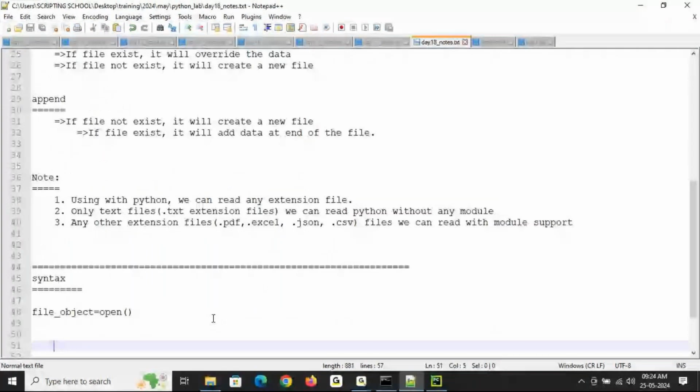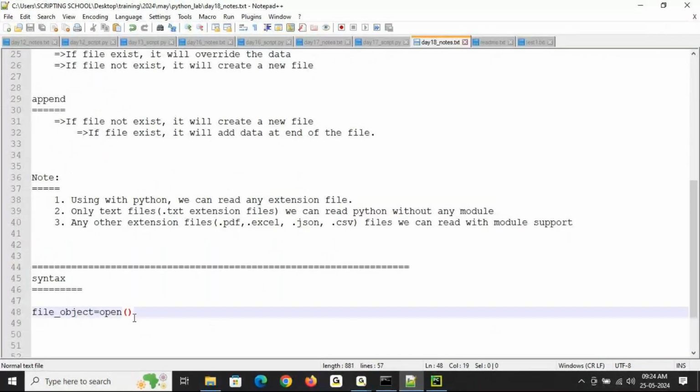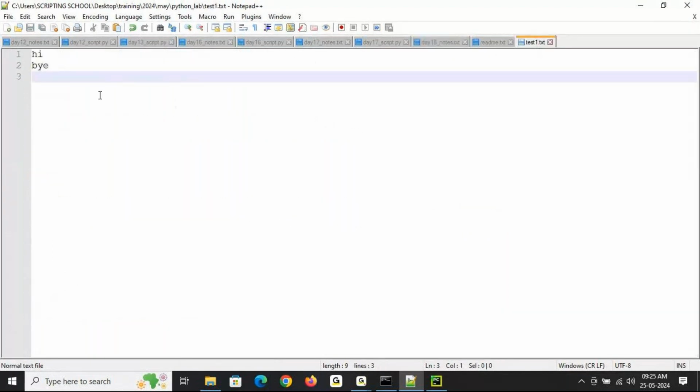And then inside this open, there are generally two arguments we provide. One is what is the file name you want to open? And it should be a text file. For this session, we are only understanding the text files, how to read. So it should be a .txt extension. So let's say now there is a test1.txt file. You cannot just provide test1. You must provide the extension all the time. Okay, so it's a .txt.